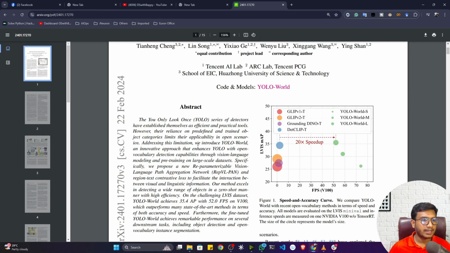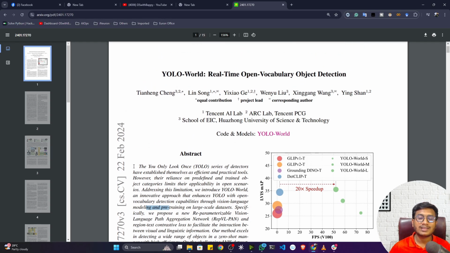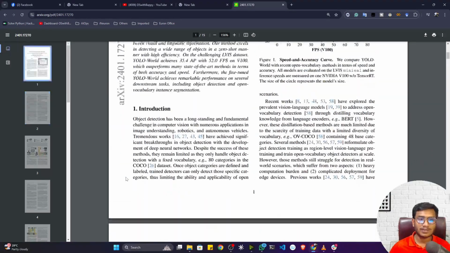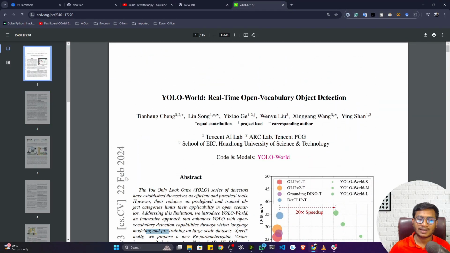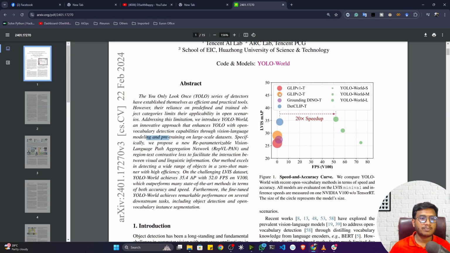Here you can see they introduced something called YOLO-World, an innovative approach that enhances YOLO with open-vocabulary detection capabilities through vision language modeling. So they're using something called vision language modeling here. They're also utilizing something called generative AI technology to understand the prompt. That means whatever classes you are giving as a prompt, to understand this particular prompt, they're using something called a large language model in the backend. So again, you can go through this paper, you will get each and every idea, what architecture they're using and all.